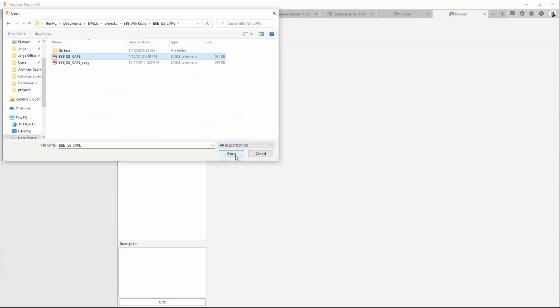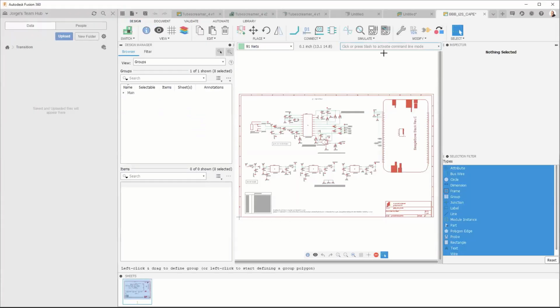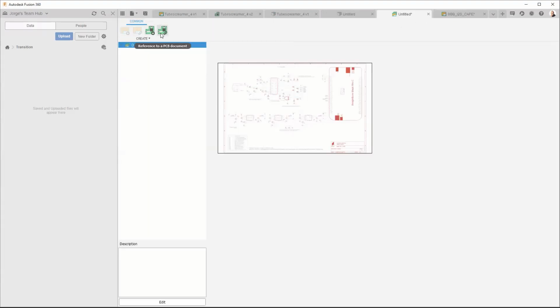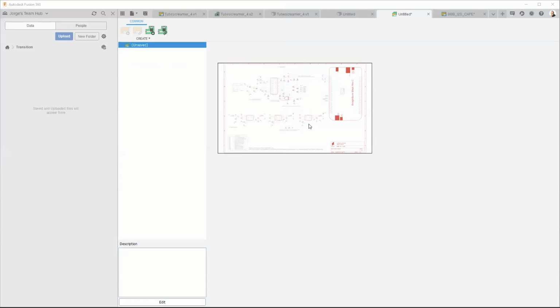So say open. Okay, and that brings in the schematic. Now I need to bring in the board. So I go back to the electronics design document. I select reference. I go from my computer, and now I select again the cape. Say open, and now you'll see it come in.